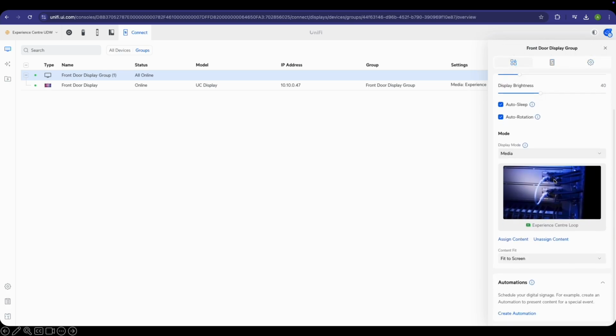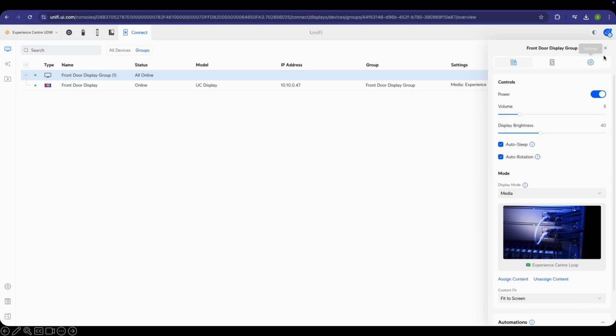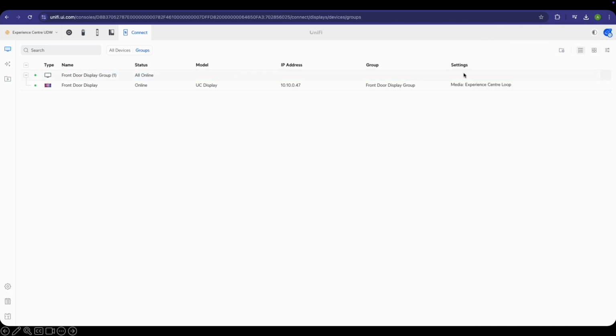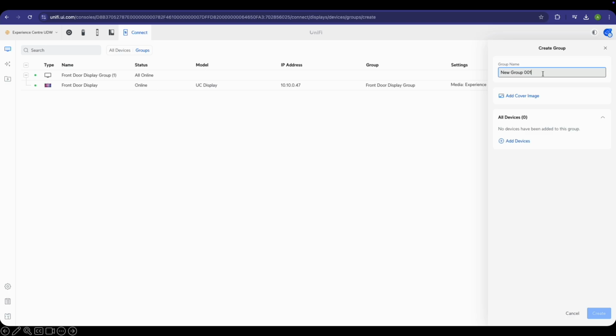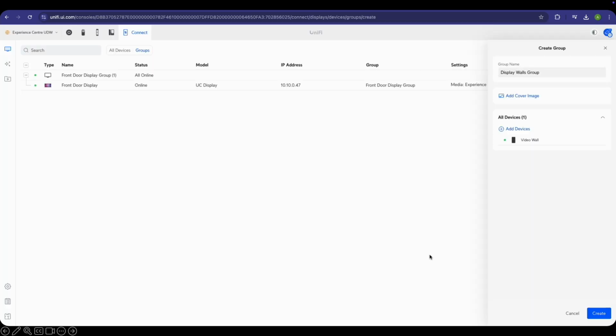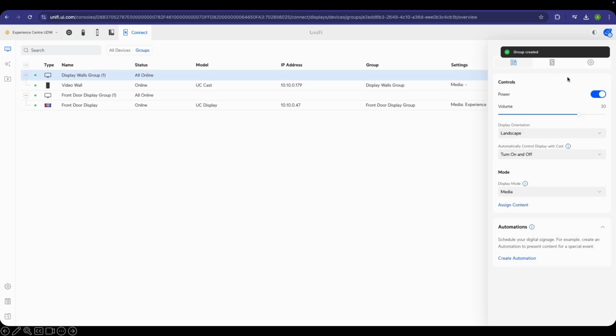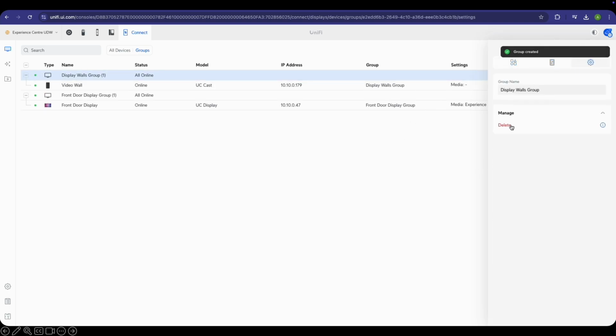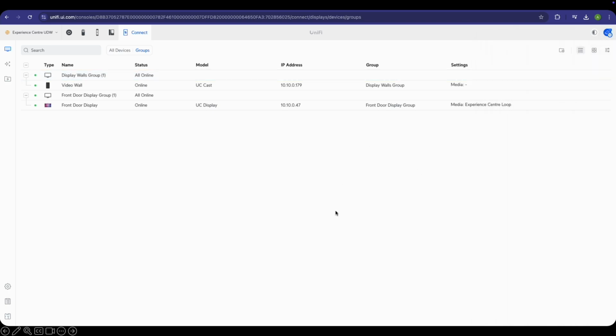So again, if I want to apply changes in bulk, so let's say the media type is changing to something else, I want to display another video, I can do that through that. I'm also creating a secondary group here that's just called display walls group, and that is going to connect my other device. Let's imagine that this is a digital wall that I have set up, and I have loads of content running across that. Again, just assign the device, and my groups are now set up and ready to go.